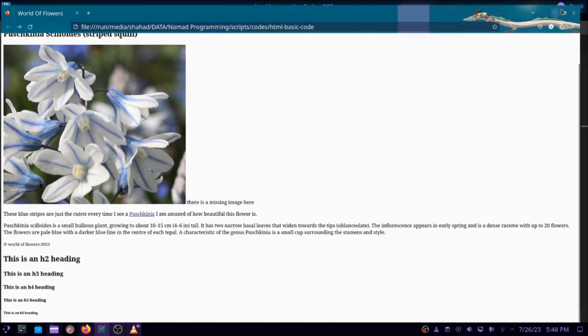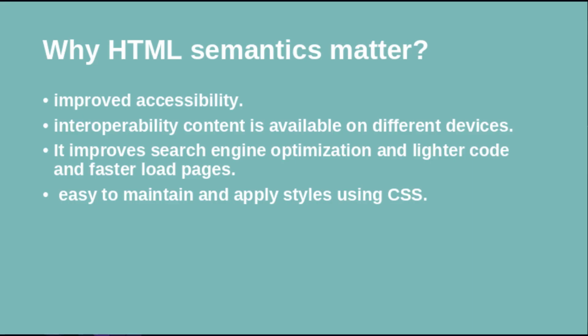So now you know why HTML semantics matter. It improves accessibility and interactive content is available on different devices. It improves search engine optimization, the code is lighter, and the speed for loading web pages is better.